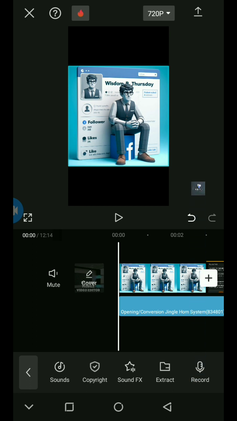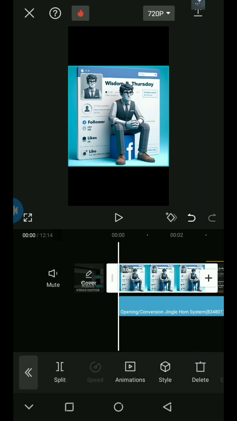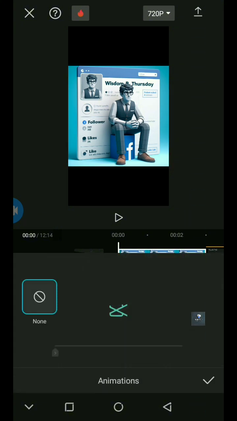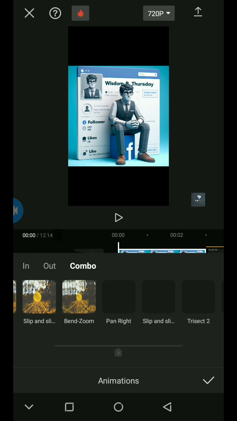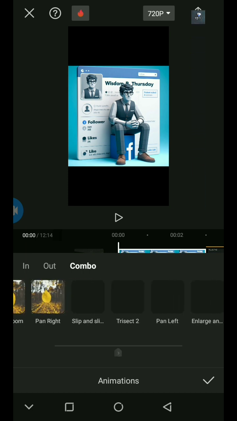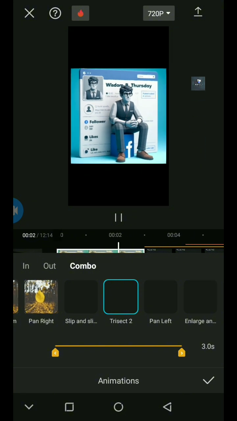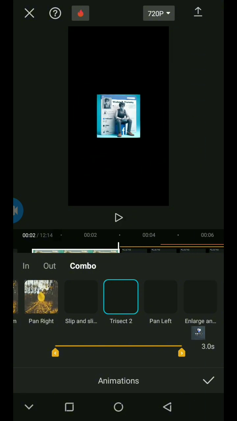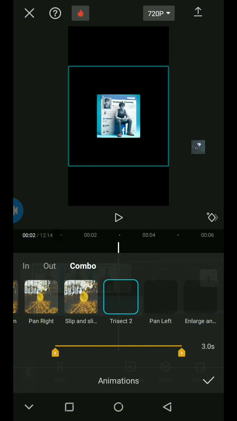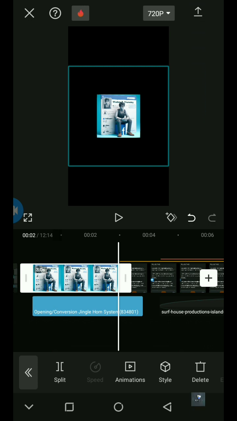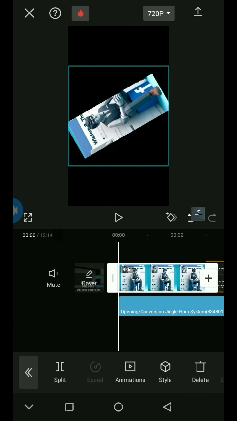So let's play around with this text, with this image here, with what we have done. So add animation. So it's going to be a combo price. Okay, this is what I want now. Okay, and that's perfect. So we just say okay, and that looks nice. Let's preview now to see.